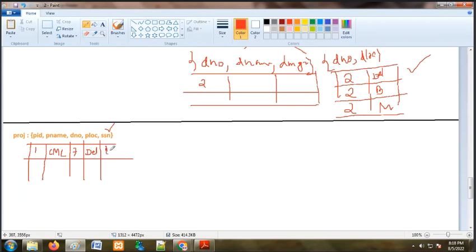So you will have many SSN here. Multi-valued SSN. This field is multi-valued. So we have to get rid of this thing. So we have to bifurcate this table. So what will be the two tables?